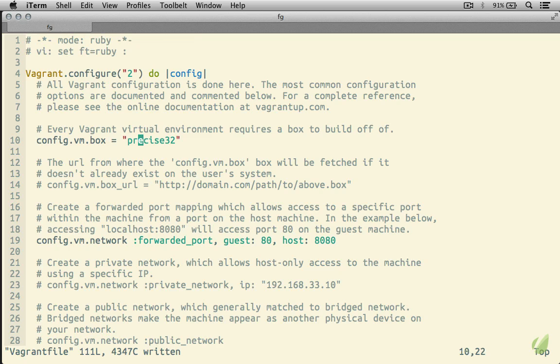So the next thing you notice here is that this file is really well commented. So you could go ahead and read through this to learn a lot more about how to configure your virtual machine. And in fact, we're going to be coming back to this file several times throughout this course to make a few tweaks and changes. But for now, let's just go through it and look at some of the highlights.